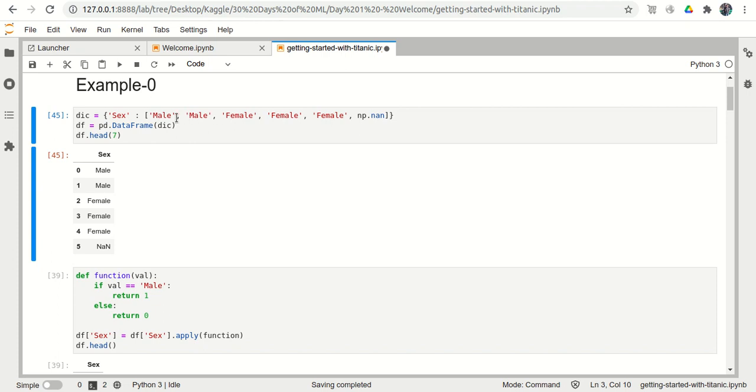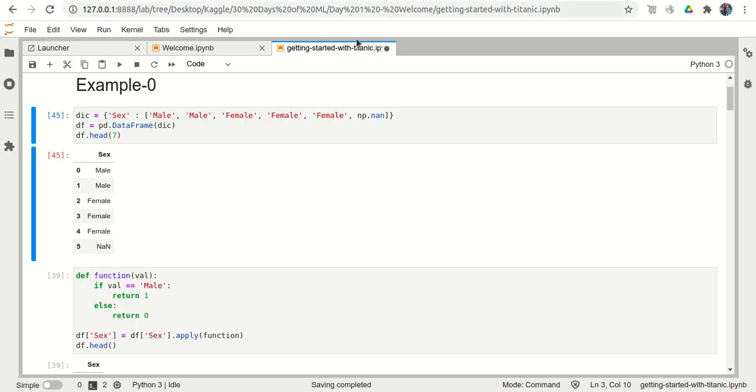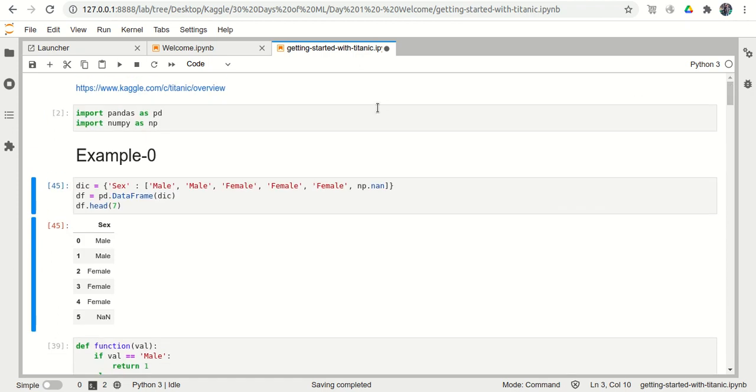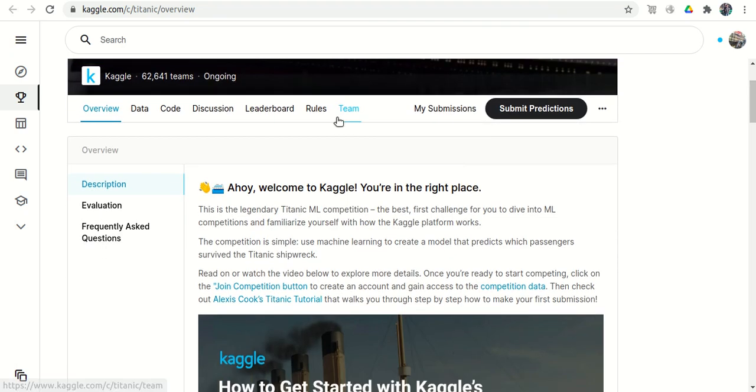So what we have to do is convert this data to a numerical feature. We can convert male to 1 and female to 0, or male to 0 and female to 1. It's up to us how we convert. This example I took from a Kaggle competition. Let me show you. This is the Titanic competition, which is a very basic competition.